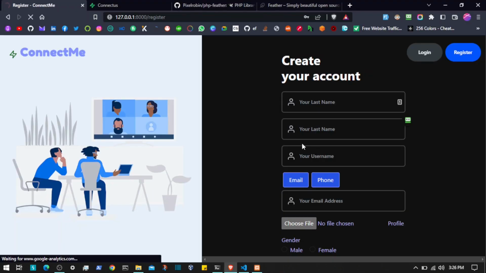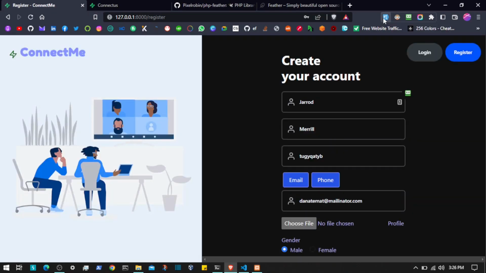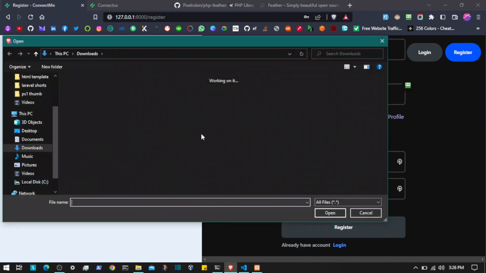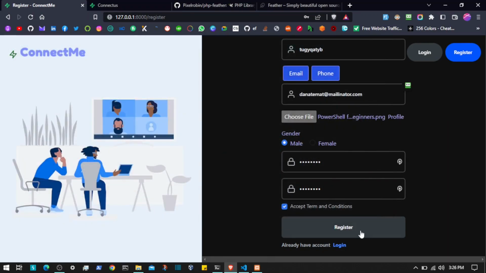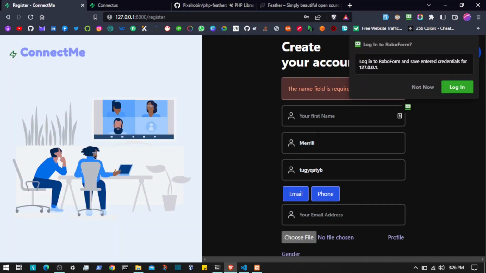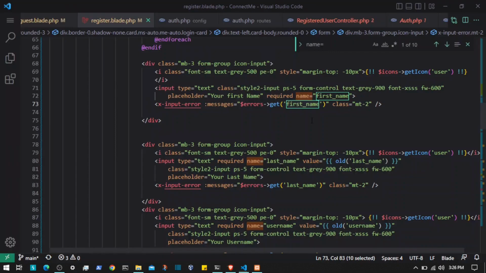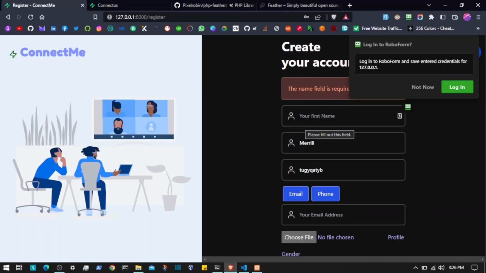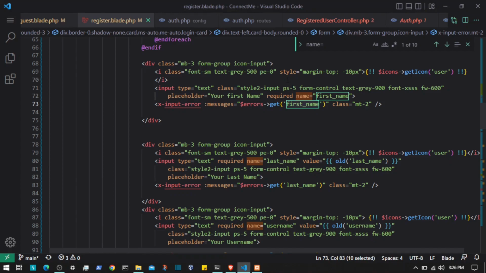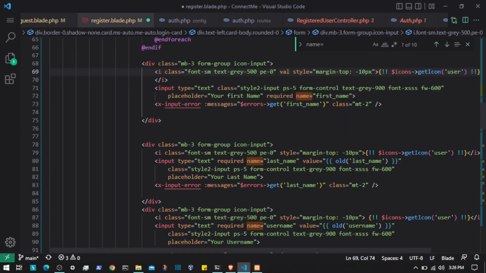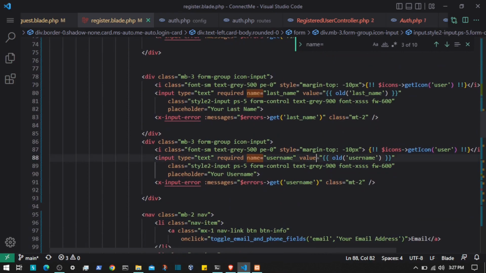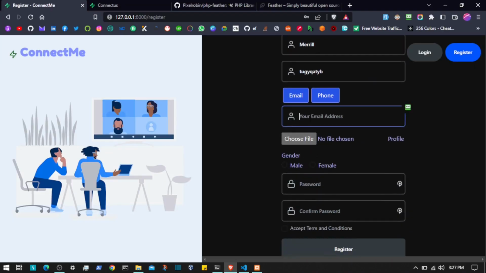So if I come here and refresh the page, fill up the form with the fake filler, pick up any image, click on register. Again, error, a name field is required, and we are not able to see the name field. And one thing you notice here, the first name is not auto-filled. So we need to use the value with the old property. So value equals old first name, and we have that for the rest of them. We can see that in the UI.